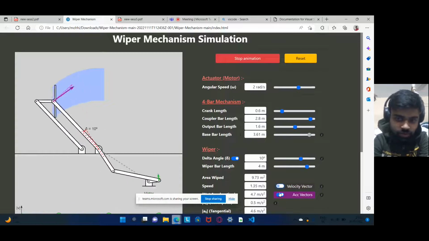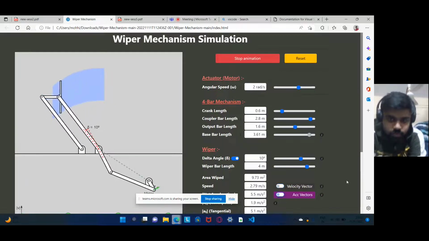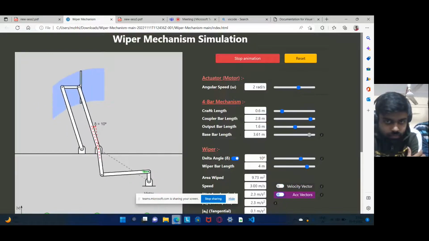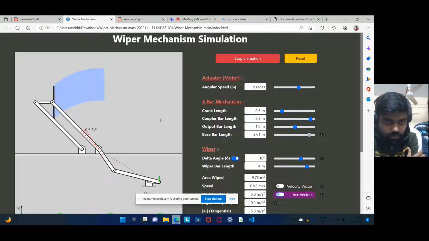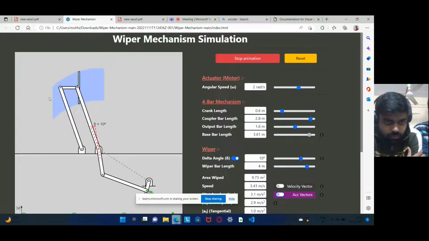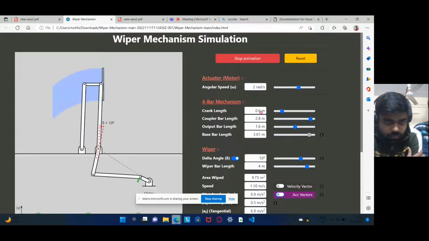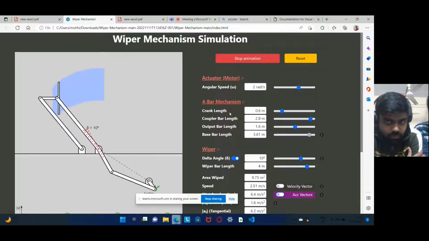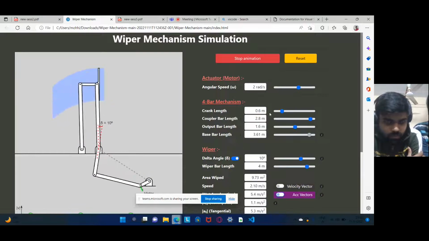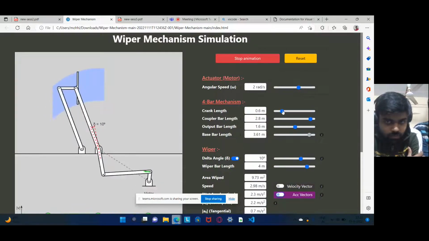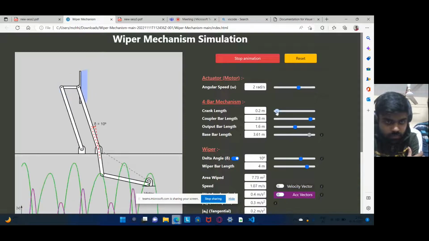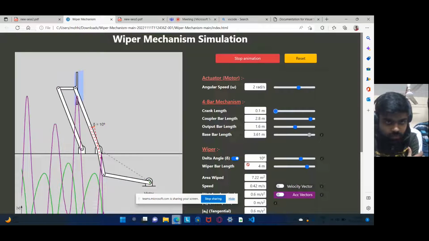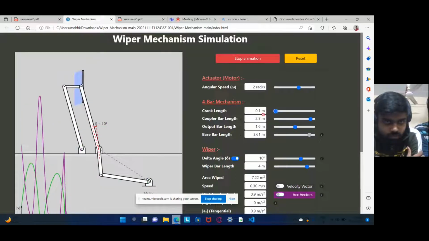So basically we tend to maximize the area, and we tend to find how crank length and coupler bar length affect the area wiped. We'll simulate for various lengths, and we will find out how the length affects the area wiped. So first let's simulate the crank length. Here, if we take a crank length equal to 0.1, then the area wiped is 7.22 meters square. Now slowly we'll increase.